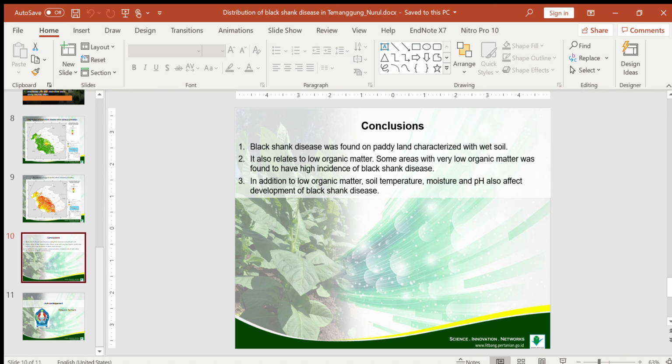According to the results, we could conclude that black shank disease was found on paddyland characterized by wet soil. It also relates to low organic matter. Some areas with very low organic matter were found to have high incidence of black shank disease. In addition to low organic matter, soil temperature, moisture, and pH also affect development of black shank disease.